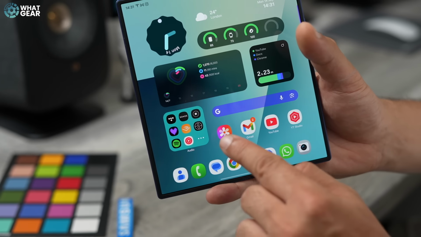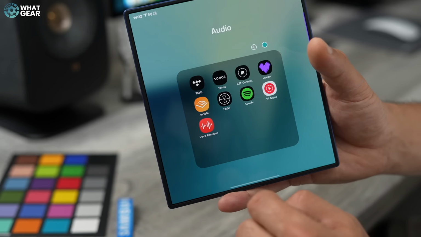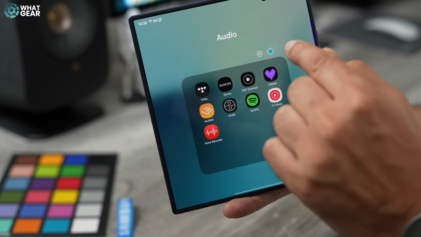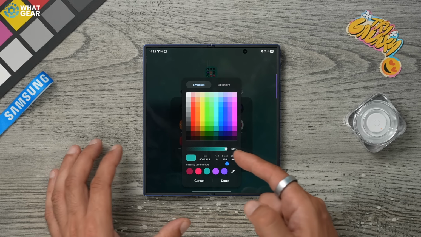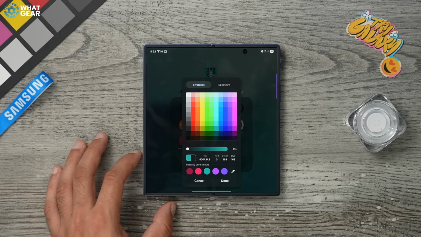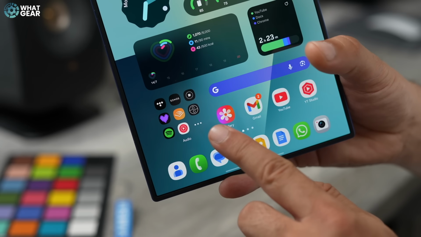So let's take this folder here, for example, my audio folder. If I open this up, at the top here where you see the little color button, go to the color swatches again. And then here where it says 100%, we're going to take this slider and dial it all the way down to 0 so that it's fully transparent. And now we have miniature apps and these are launchable without having to open the folder first.